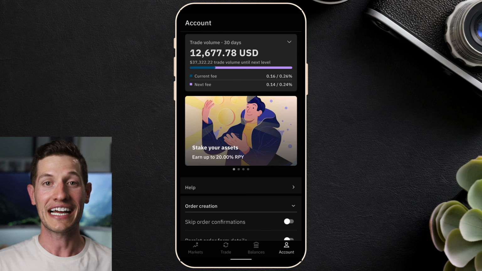All right, now that we've got our account set up, we're going to jump over to the markets tab on the bottom left of the screen. So there's a lot of great information on this tab. The first is your watch list. So this is where you want to come and add coins that you want to watch, as well as coins that you start to trade.